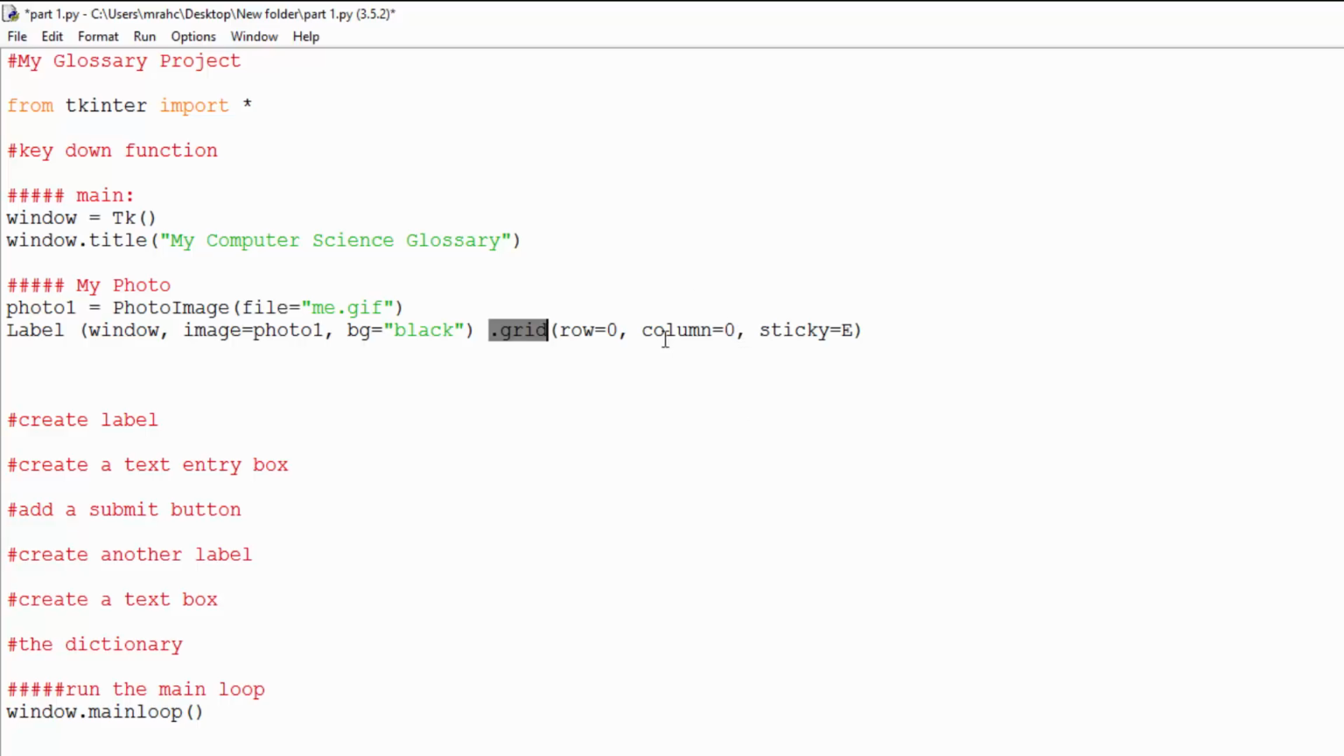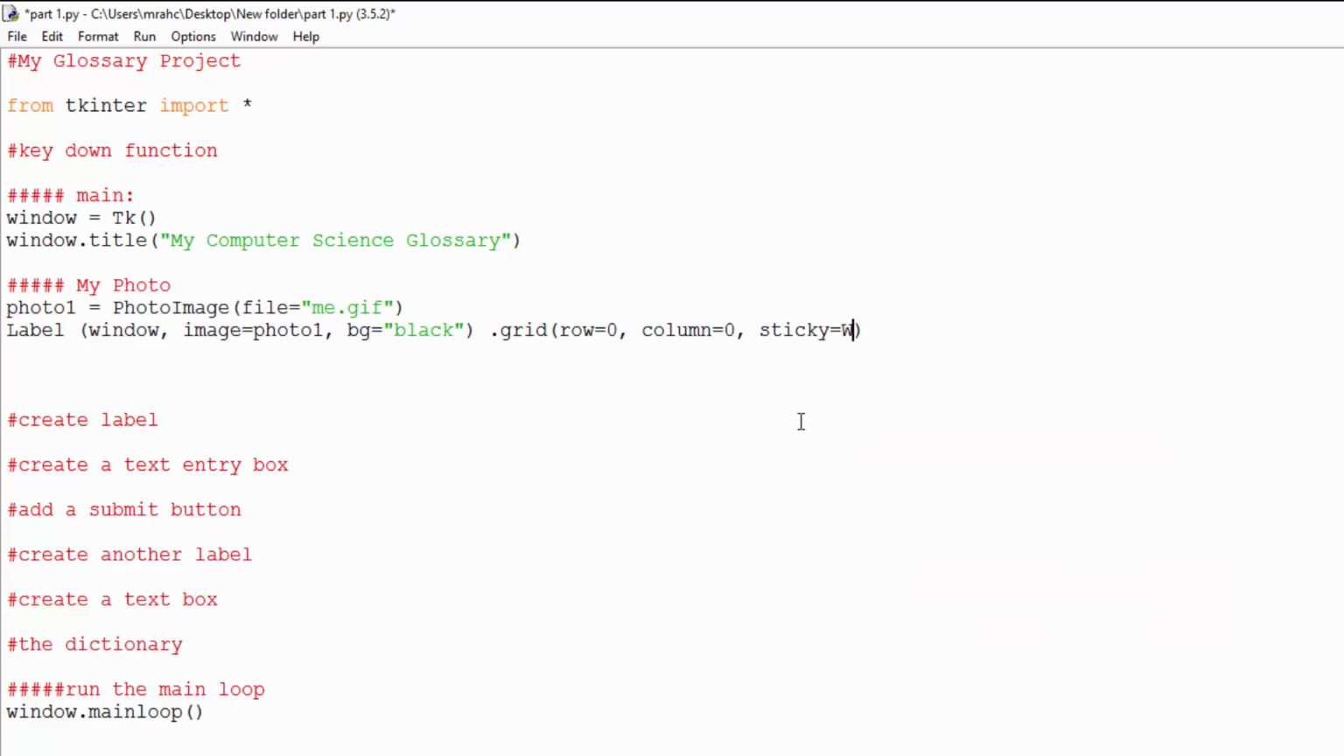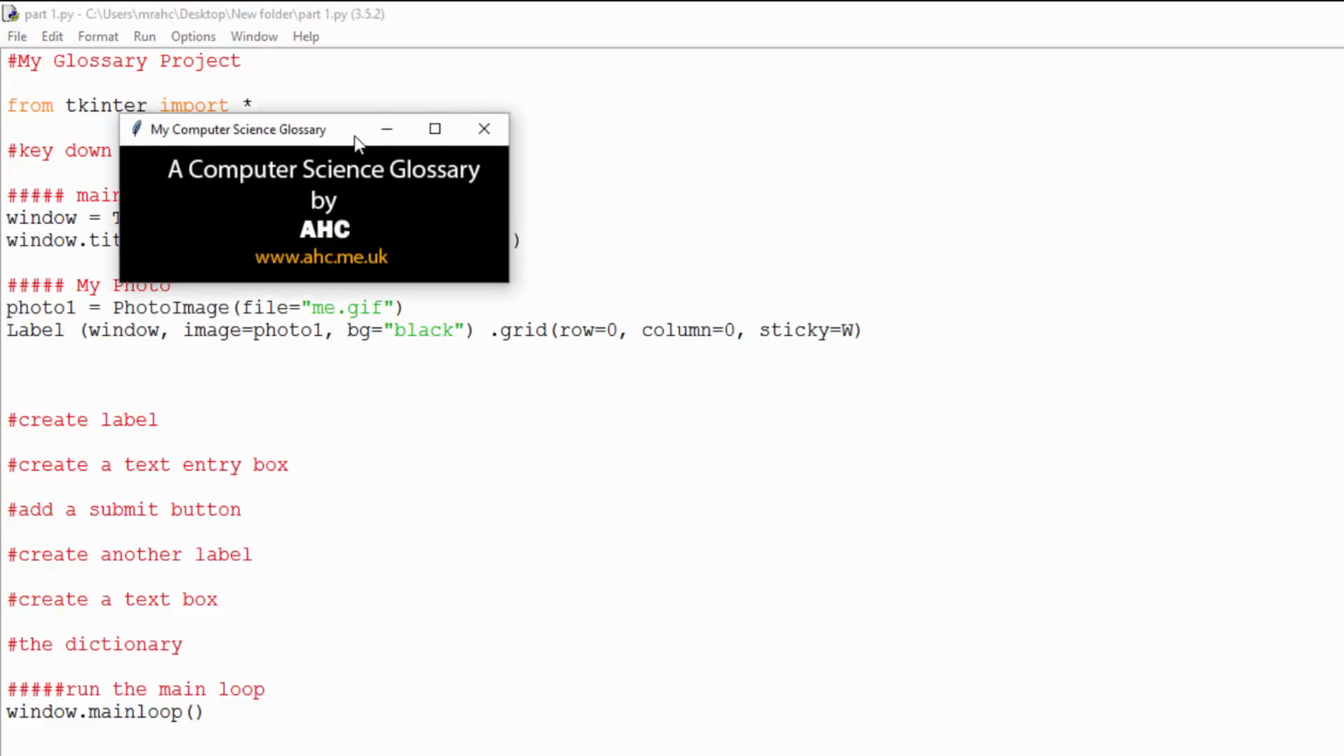So I'm telling this photo image to be on row 0, column 0, and I want it to be sticky east. So that essentially means I want it to be to the right hand side. I could have sticky west. It doesn't really make a difference depending on where you want it. So if you want it to the right hand side or the left hand side, you can use east or west to represent that. So I'll save that and I'll preview that. So that's what I've got so far.